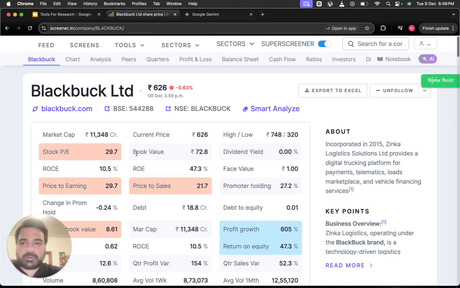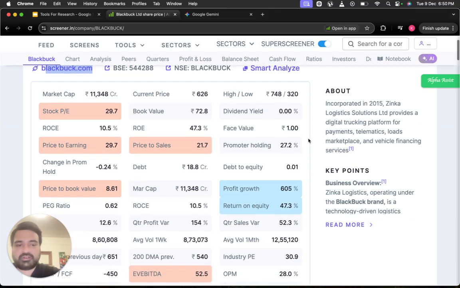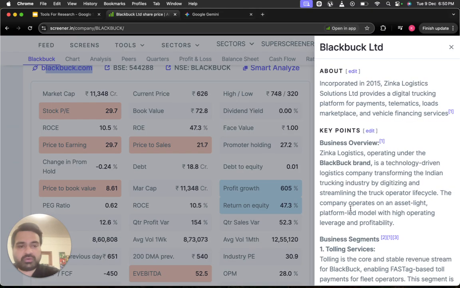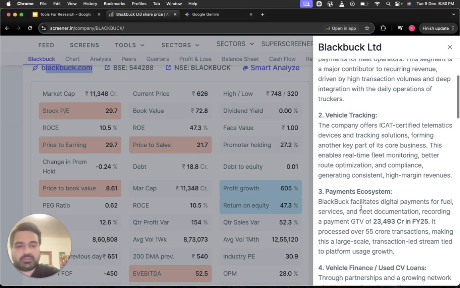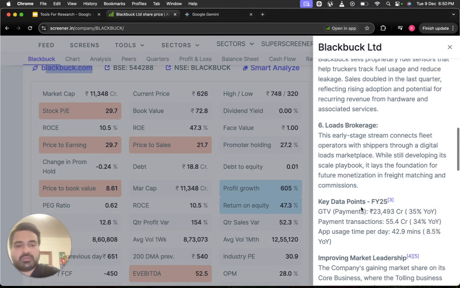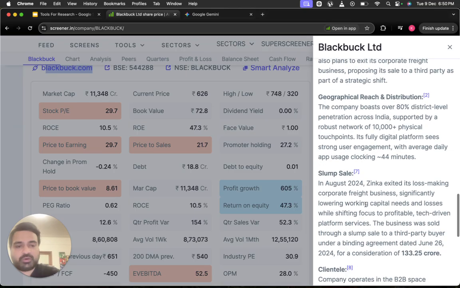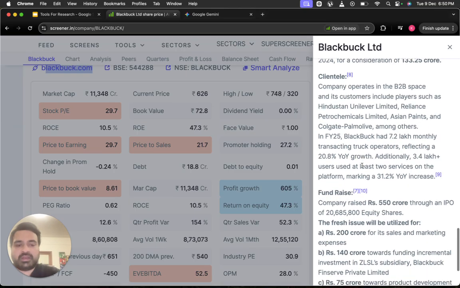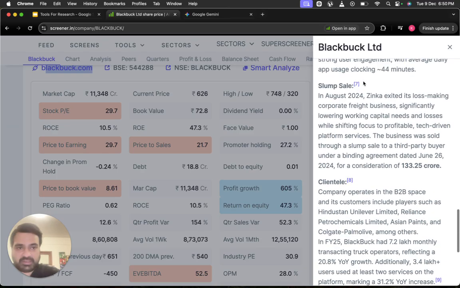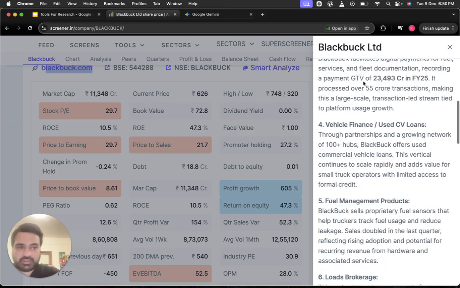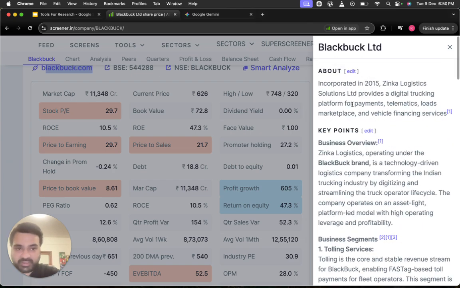Okay, so this is the main company page. You have the current price here, you have their website, BSE code, etc. Here on the right, they have a very detailed about. They have key points, they have the various segments of the business. They'll have data points and most recent quarterly updates, clientele. So this is basically like the cover page, like the introduction to a company.